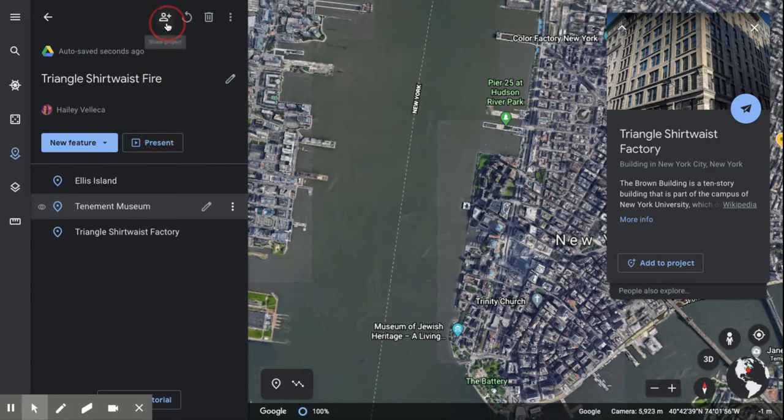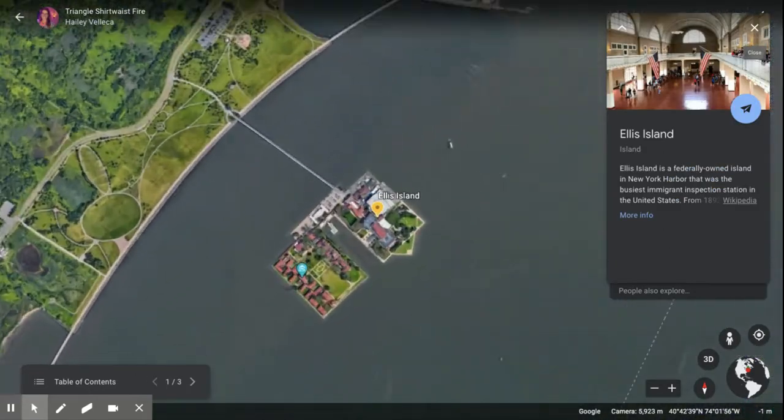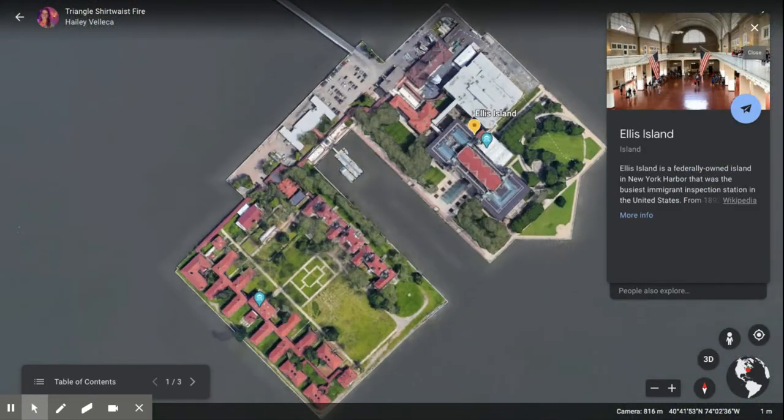Hopefully, you notice at the top that you can share this with your group members, which is helpful. There's a reload button here if you want to just delete it and start over. You can also edit the title or even edit any of these location titles if you felt like that was necessary. So this is automatically saved to your drive, but once you go for that recording feature, you're going to want to hit present, and you'll see that it's going to start us at the top here with Ellis Island.